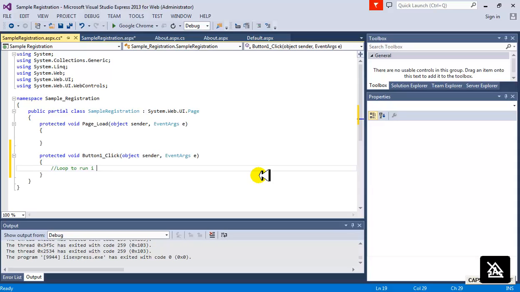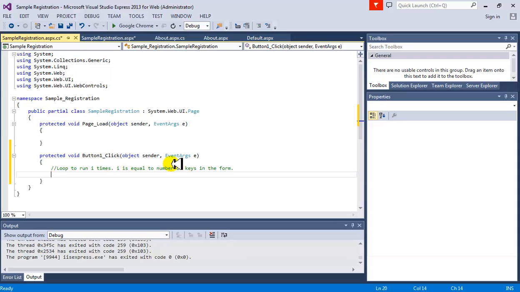First thing I'll need to do is loop to run I times, where I is equal to the number of keys in the form. So this is the comment I am writing just to make sure I know what I'm doing. For int i is 0, i is less than request.form.keys.count. This will count the number of keys and it will have my loop run through that many times, how many keys there are in my form.